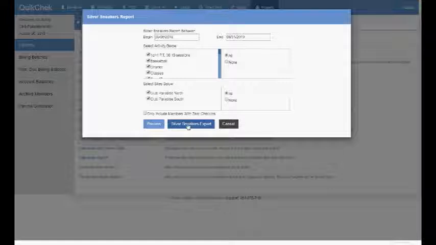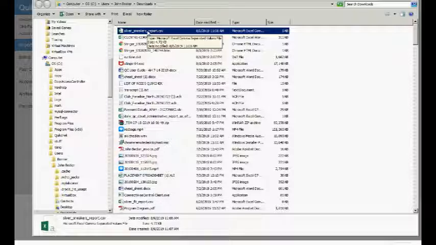So let's click on Silver Sneakers export. And then that's going to wind up giving us this file down here, the Silver Sneakers report. I'm going to click Show in Folder down here. And then here we go. We have our Silver Sneakers report.